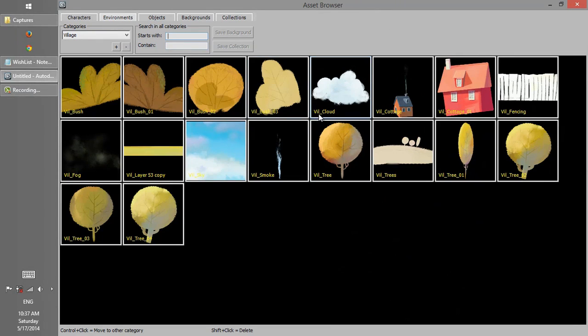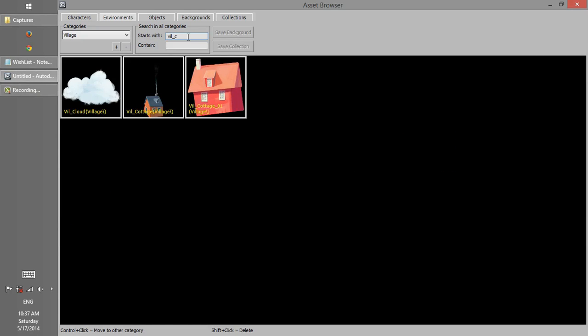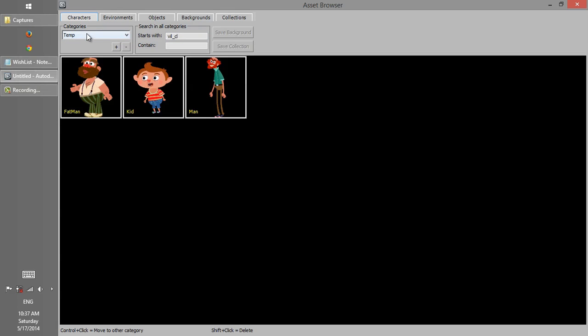and then we can easily load them. But for instance, if you want to search with the beginning, we can search for VIL as village and then search for the village cloud. And in each of these categories we can again have other subcategories.